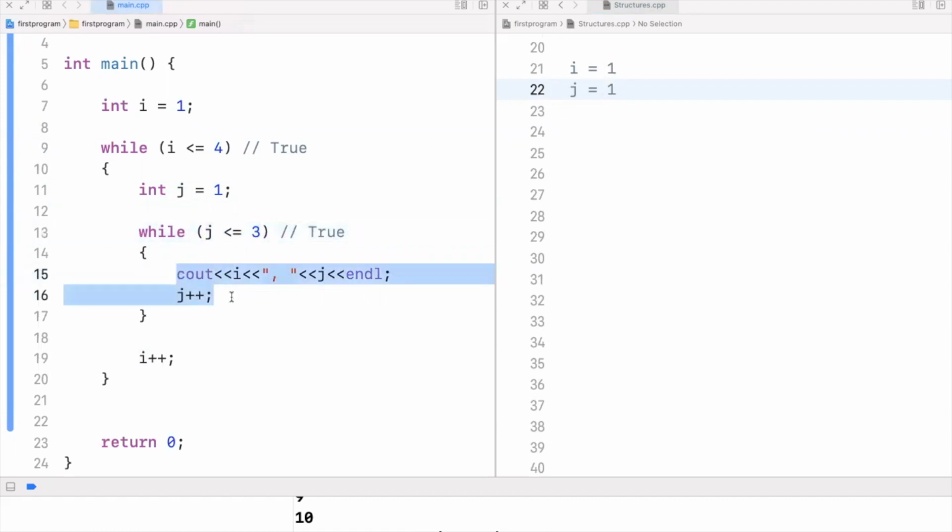Now these two statements, cout and j++, are within the inner loop, which is this one. So these statements will be executed until the condition is false. So cout i, what is the value of i? It is 1. So it will print, let's suppose we are writing the output here, 1 and then a comma and a space, and then it will print the j value. The value of j is 1, so it will print 1, 1, right? And then it will increment j++. So after this statement, the value of j will be 2, right?